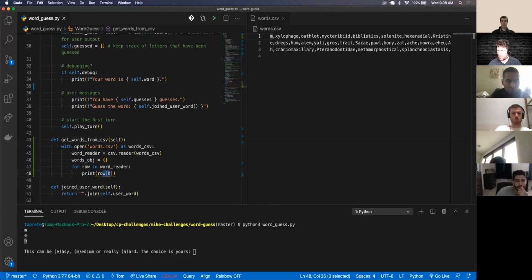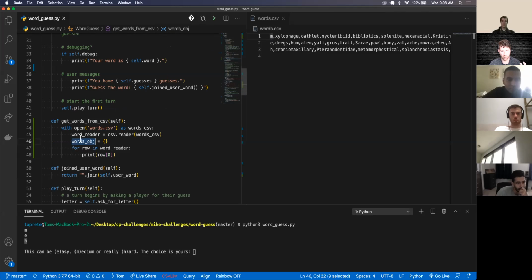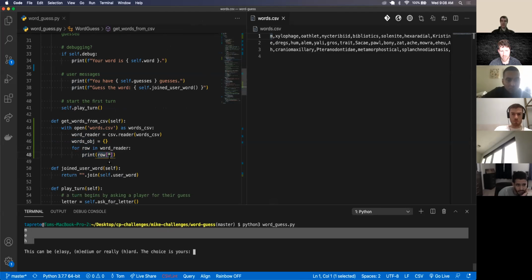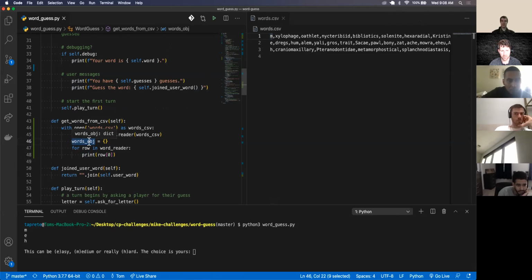I'm going to call on somebody. Lou. So how do I go about setting this? I've got this words object, and right here I'm looping through each row in the CSV file and printing out the value at index 0. That's what I'm printing out right here. How do I set the value, medium, easy, or hard, onto this words object?